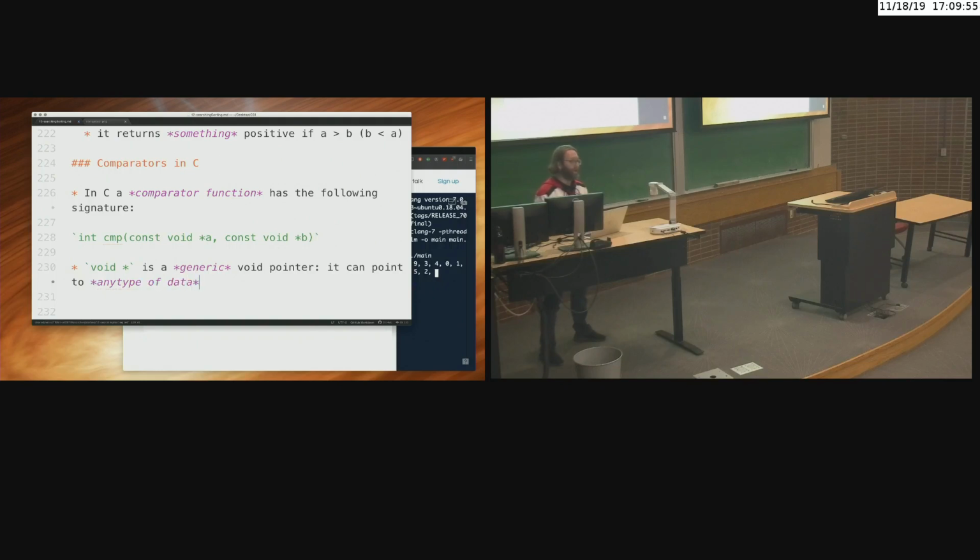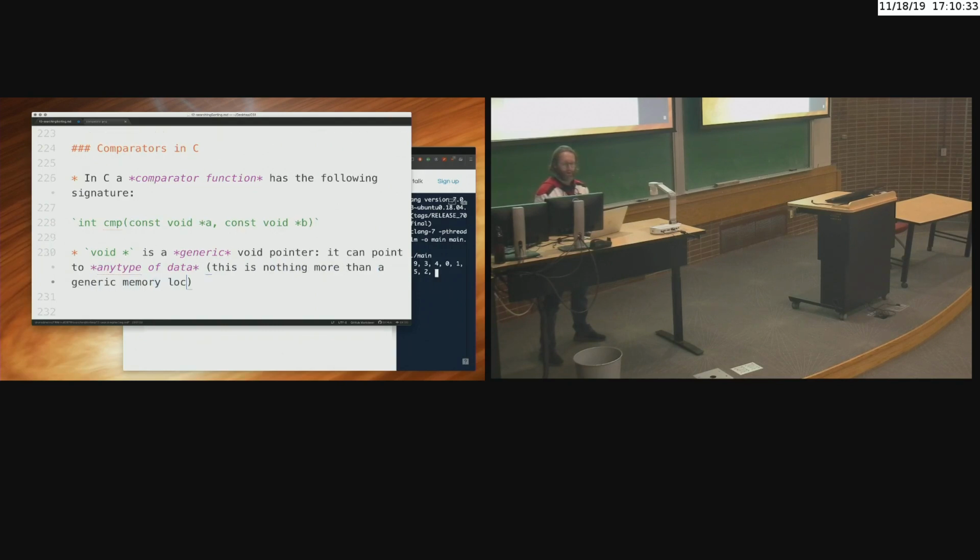It can point to an integer, it can point to a double, it can point to a character, it can point to a structure, it can point to anything. Well, that's the generic in generic programming. In other words, we're not passing in an integer here. We're not even passing in a pointer to an integer. We're not always going to be comparing two integers to say that this one is less than this one. Sometimes you're going to be comparing student structures. And so we need to erase that typing and say that this is not necessarily an integer. This is a thing that has a memory location. At the end of the day, this is nothing more than a generic memory location.